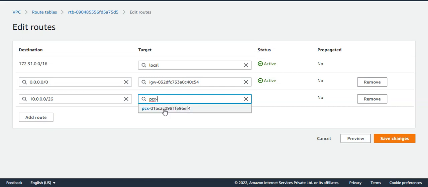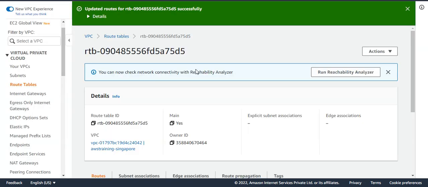Yeah, this is the pairing connection ID. Click on this, just say save changes. Alright, so the same thing you have to do in the other region also, the Mumbai region.